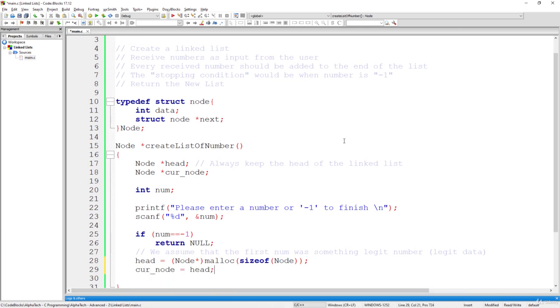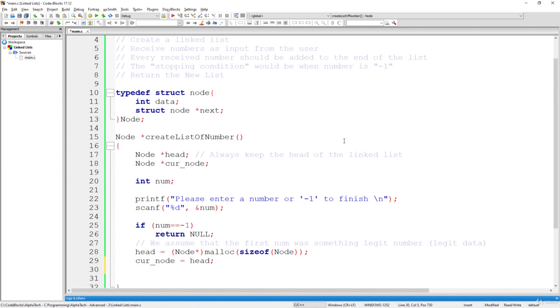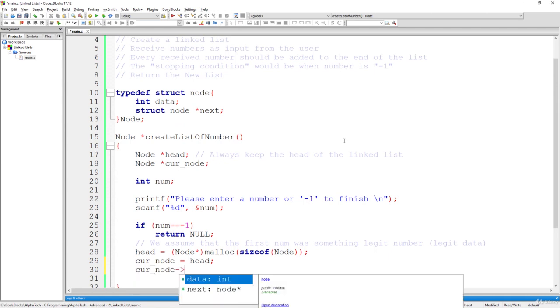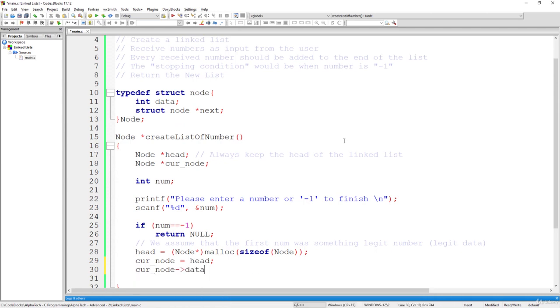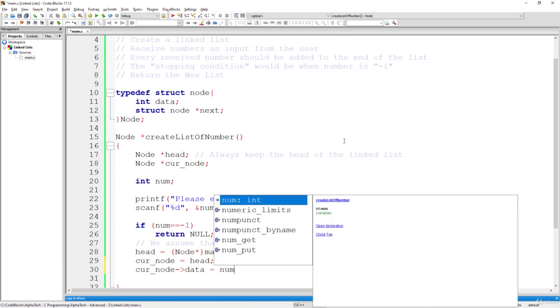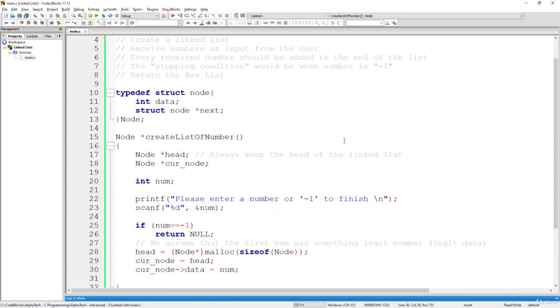So basically at this initial step, outside the loop, current node and head will point to the first created node. All right, so now let's use current node data. Current node data equals num. So we know that previously we just allocated the memory, but it was not initialized, and the field of data will be initialized with the number num received from the user. Okay, so that's pretty good.